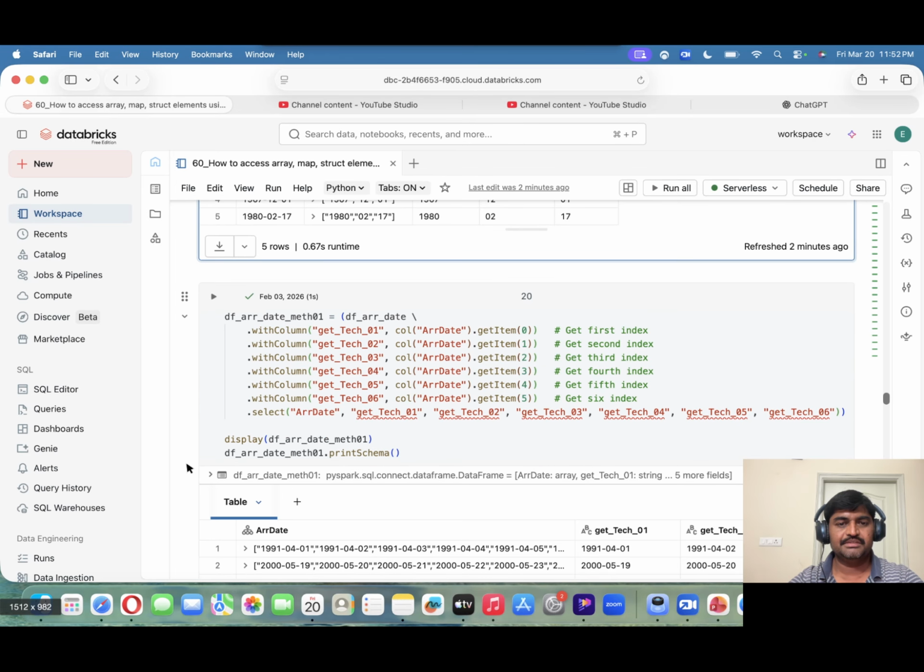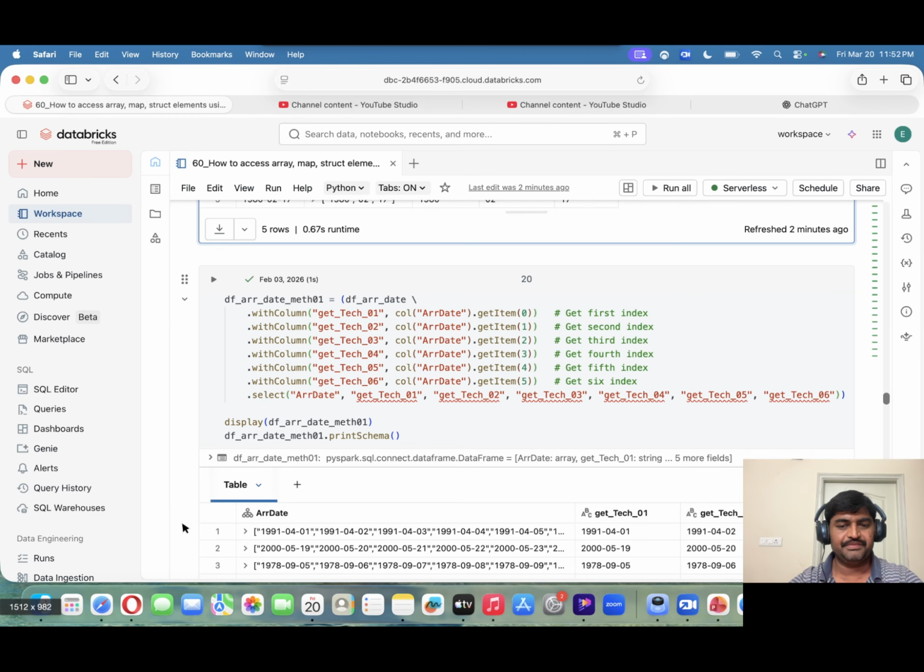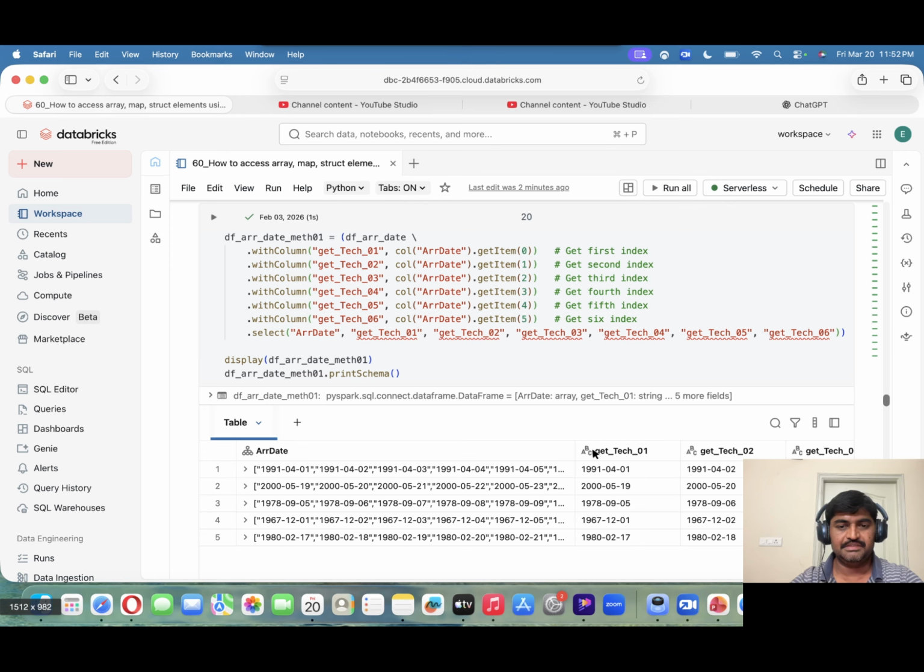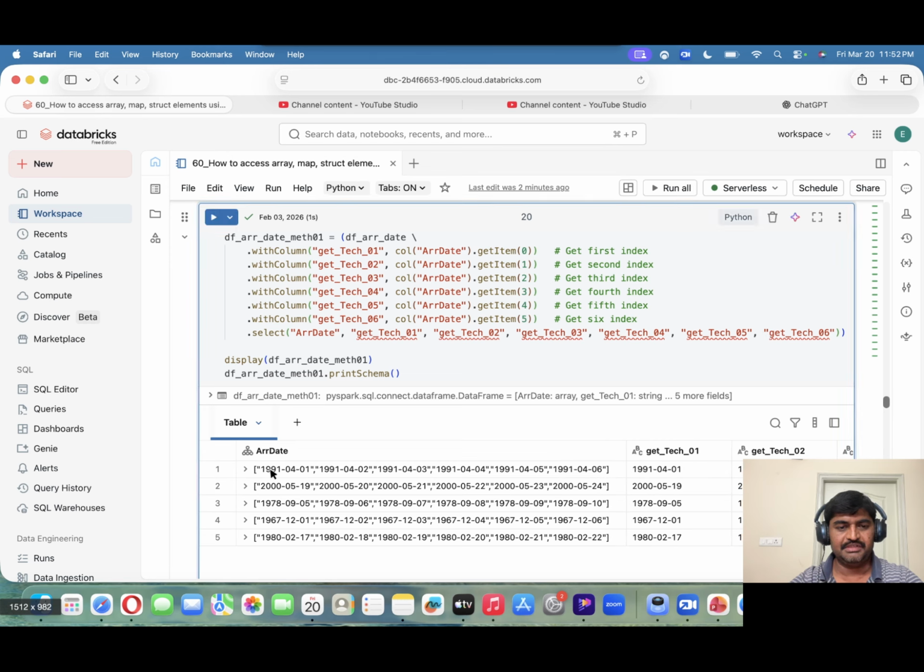So next we have one more column, that is the array date column. If you see here, this is our array. So here there is no need to convert because we already have an array element. We have an array of string elements. Now what I'm doing is directly applying the getItem method.